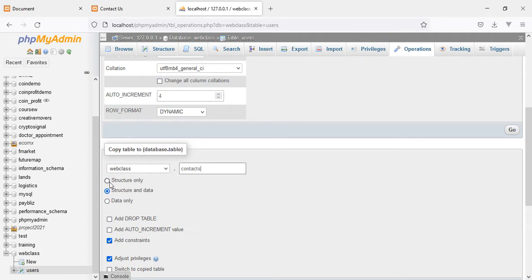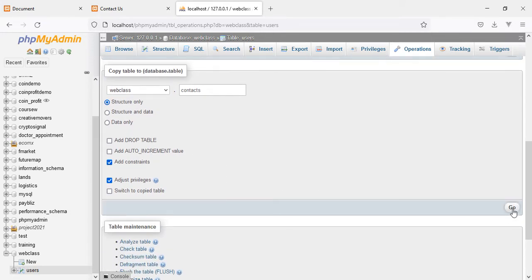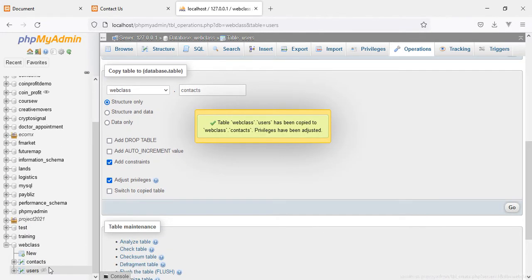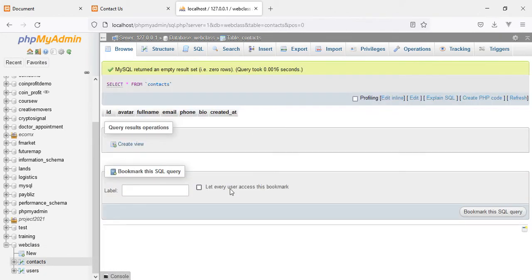Now I need just the structure. I don't need the data, I'm not disturbing it. I just need the structure of the table. So when I click on go, it creates a new table, contacts, that has exactly the same thing as this. So what I'll simply do is remove some things and add some things.